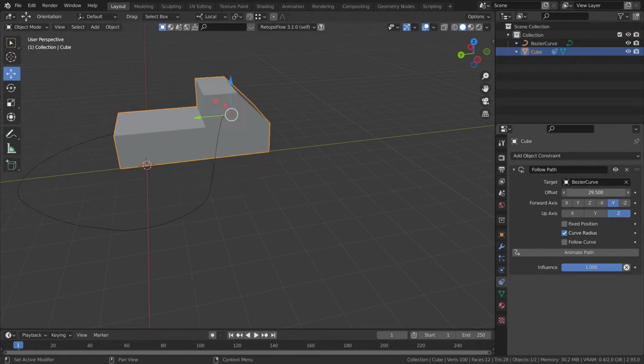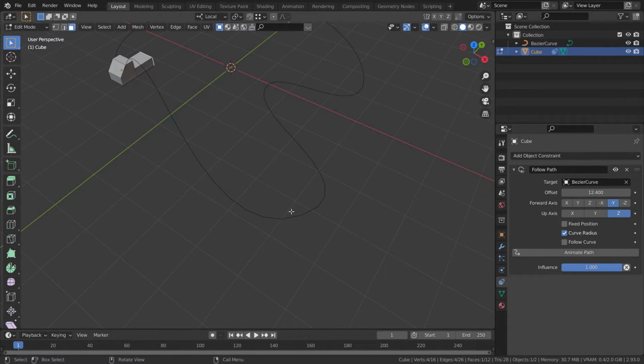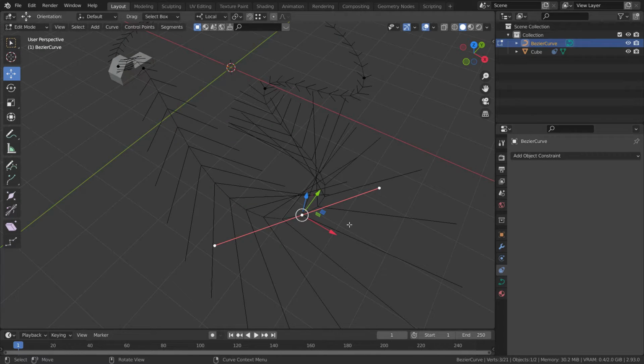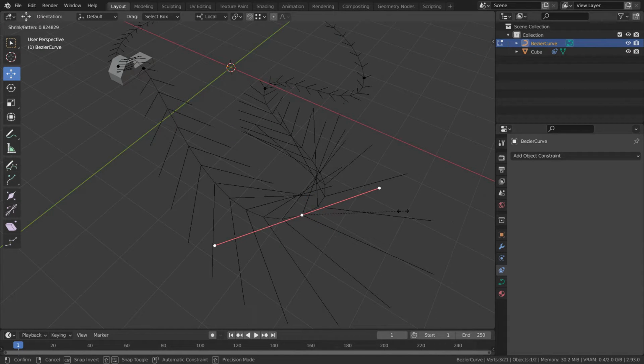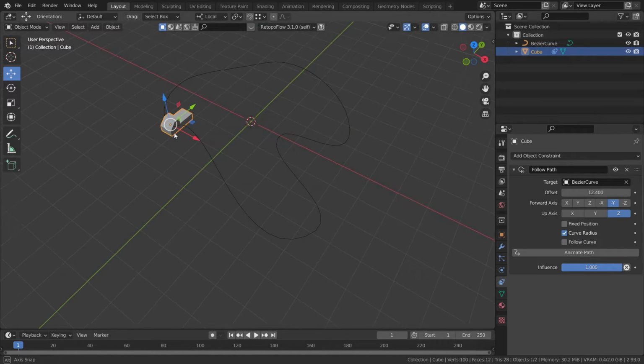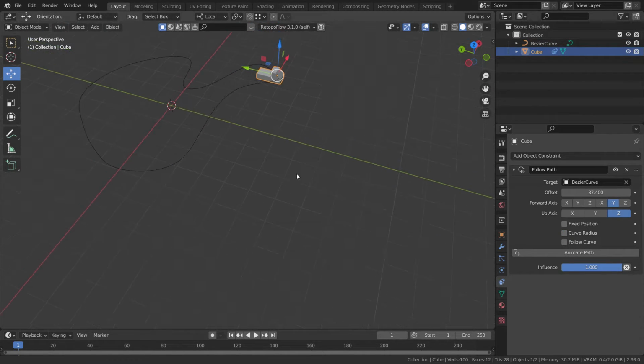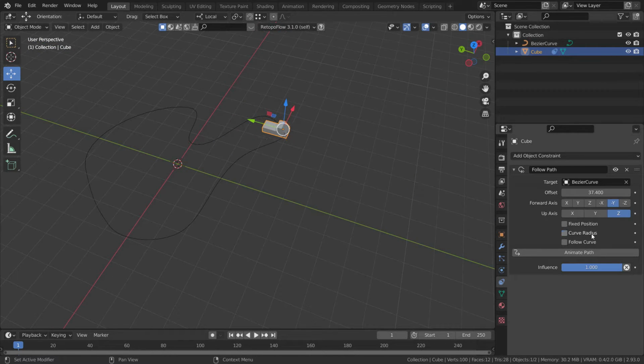So with this weird constraint, you can actually increase the size of your game object which is following. So Alt S, which is shrink, so you can just shrink it down, something like that. Okay, so now it should not affect. Okay, so if you just disable this curve radius, then it won't affect its scale.